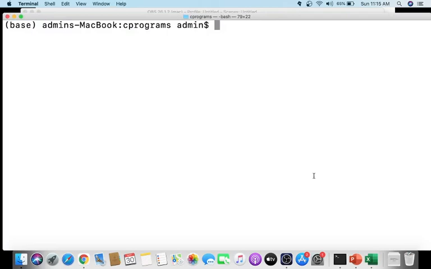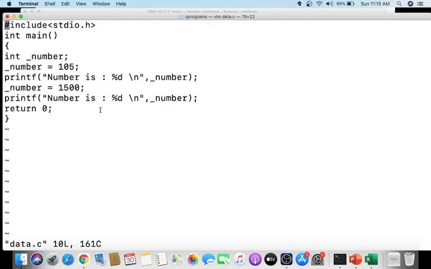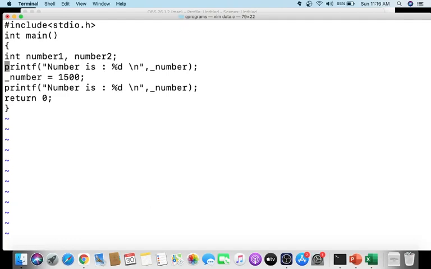Okay, I will take an earlier program, we have this data.c. I'll edit this program. What I'm going to do is take two numbers as input. So I have to declare two numbers, number 1 and number 2. These numbers we have to get as inputs from the user. Now I'll just remove this number.